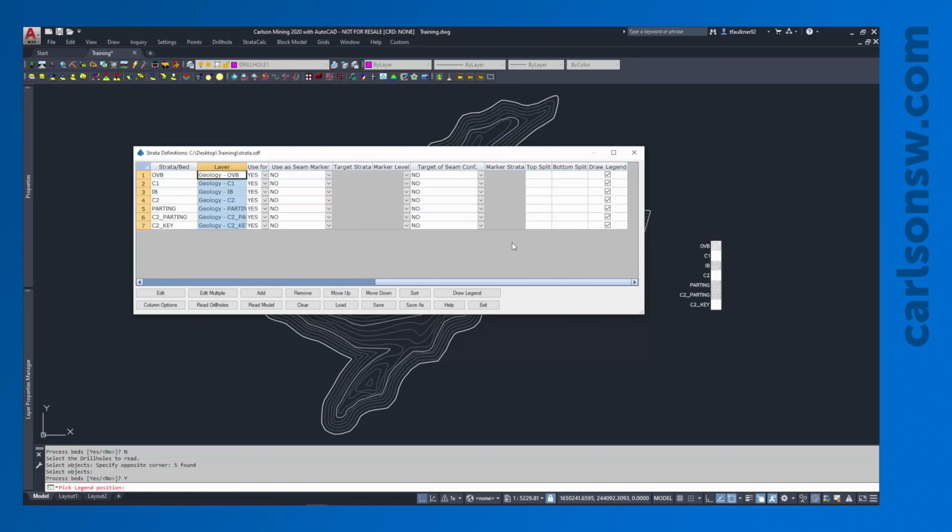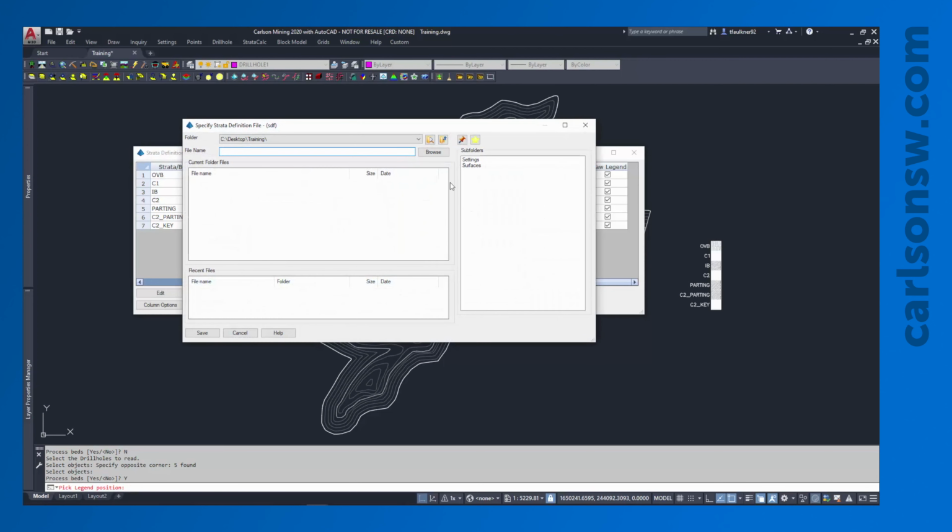Now that's everything I really need to do with the strata definition file. So I'm just going to click Save As, and store this in my settings subfolder. Just call this my strata definitions. I usually only have one of these per project.